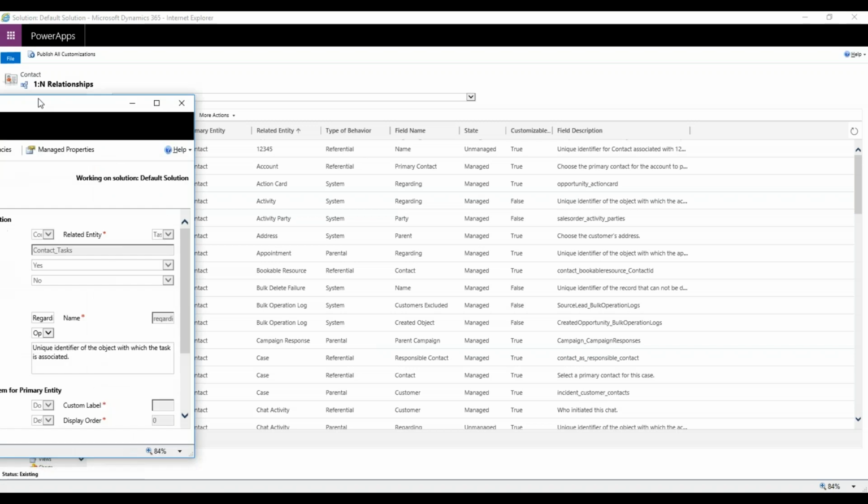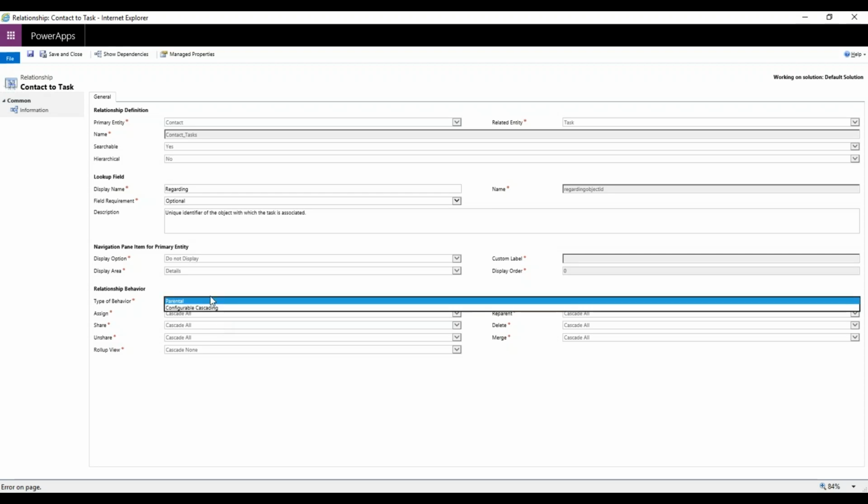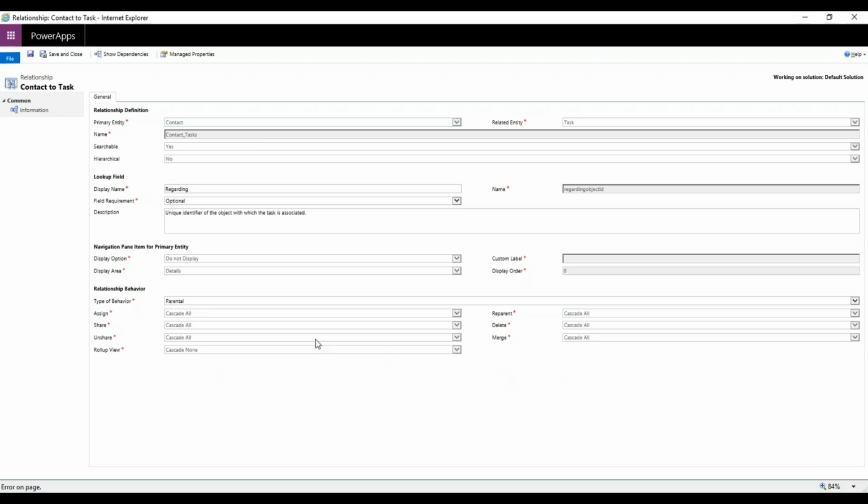Each one has its own default setting. They are not all the same. Not every single one of them can be updated the exact same way. Each one has a slightly different type of behavior as well. So here, parental, they're locked in. Cascade all, roll up view, cascade none, reparent, delete, merge, cascade all.